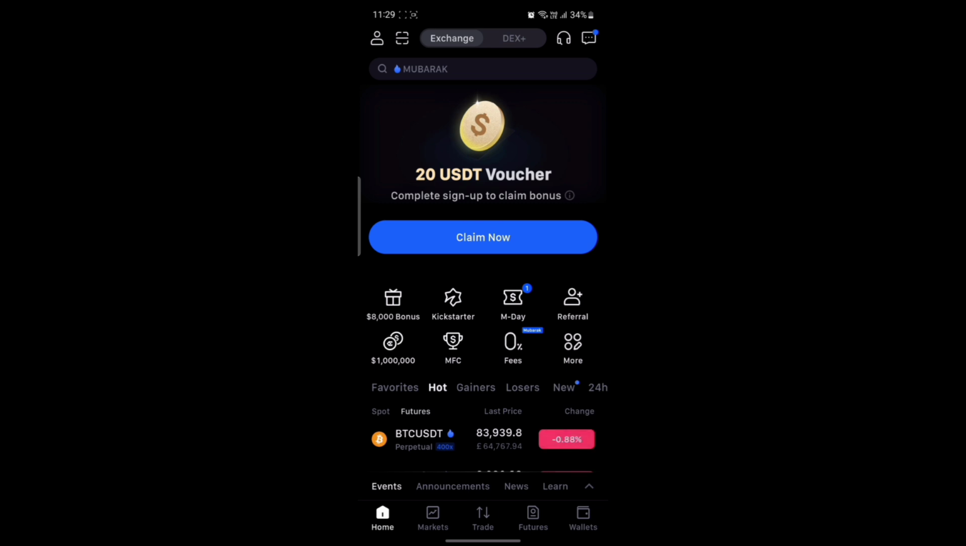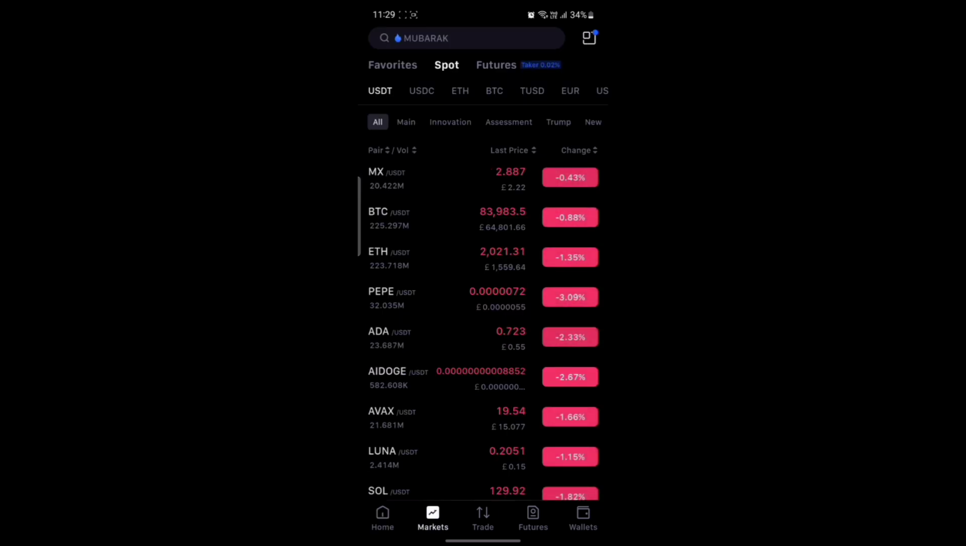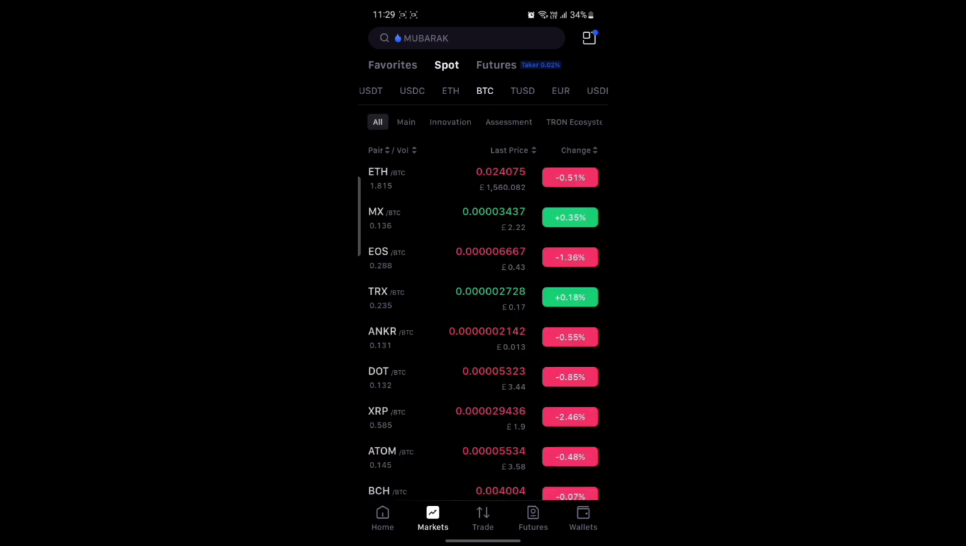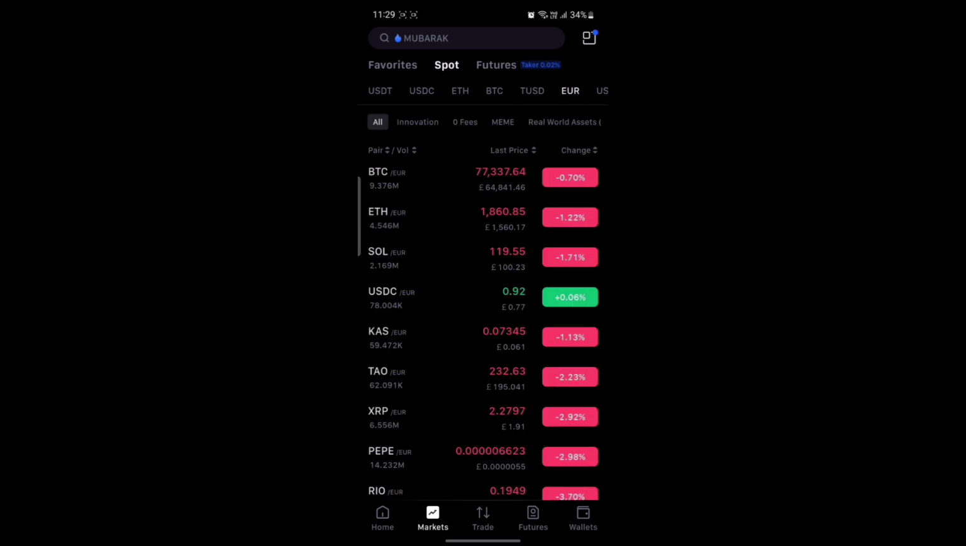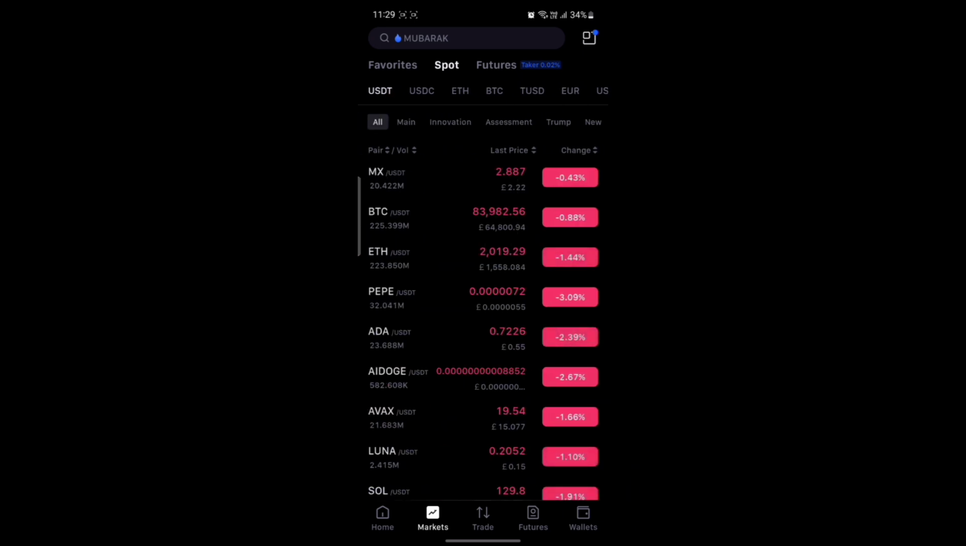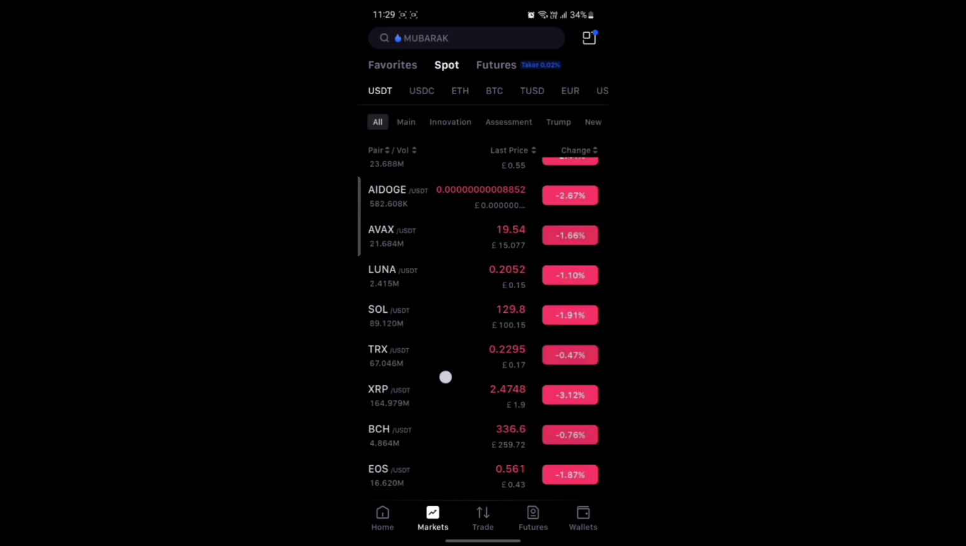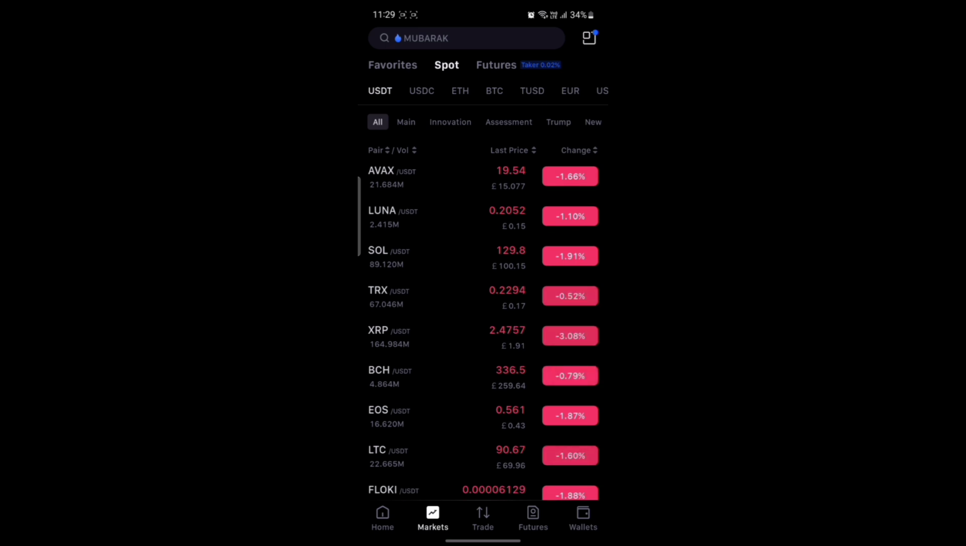Open the MEXC app on your device, then you can tap on Markets. After you go to Markets, you can see different types of cryptos like USDT, USDC, Ethereum, Bitcoin, and everything around here. So just go ahead and tap on USDT, and you can see there are a lot of symbols. Go ahead and tap on any symbol like Solana or Luna.